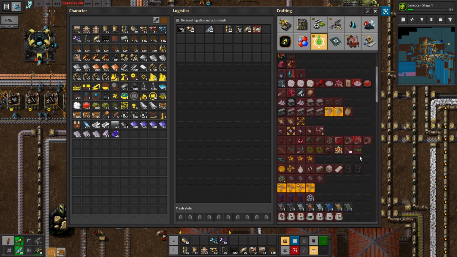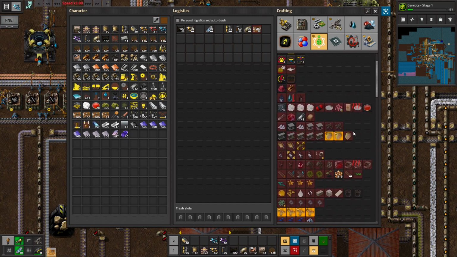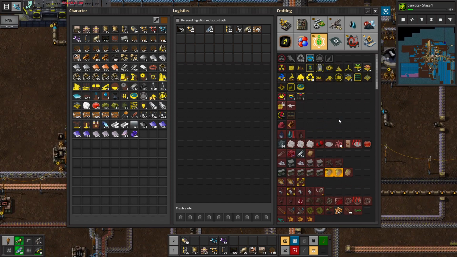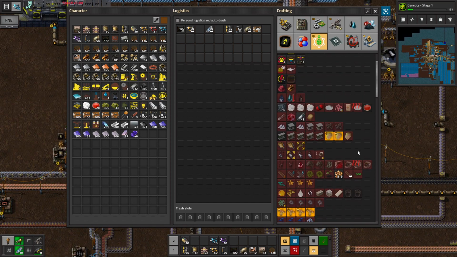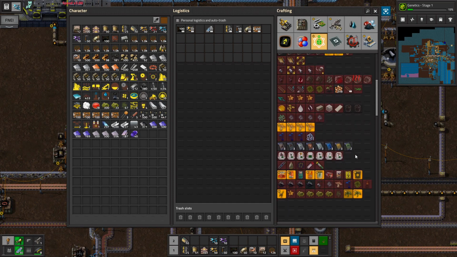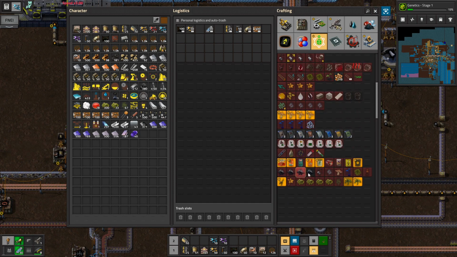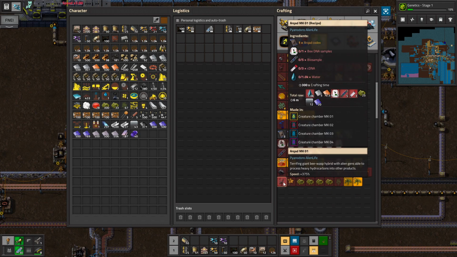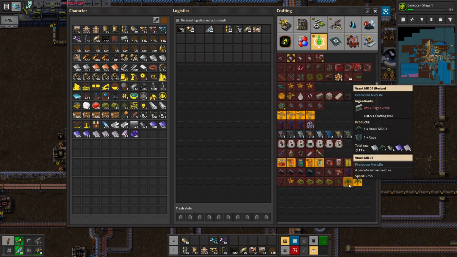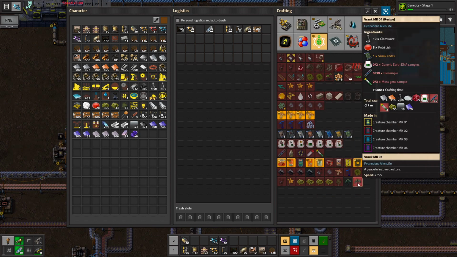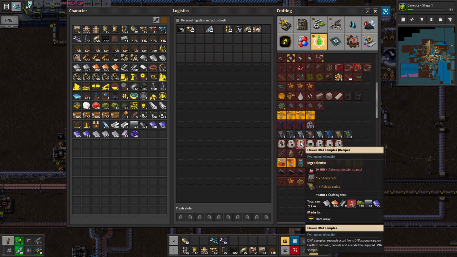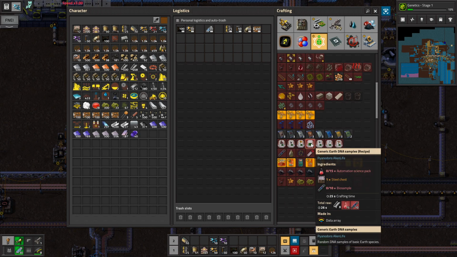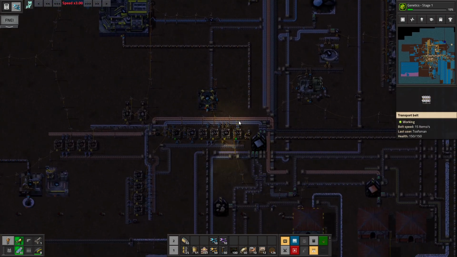See, the Varrock is going to require some biosamples, right? Where is it here? Orcad, no. Here we go. Generic Earth DNA samples. Where are those? Those ones, just biosamples, science.